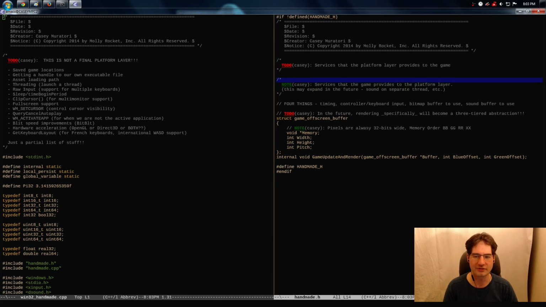But also there's stuff like, maybe the game needs to take some profiling information. It needs to look at the system clock or something like that. And that's going to be different on different platforms. So there's all sorts of things like that. So basically we break it down into two types: services that the platform layer provides to the game and services that the game provides to the platform layer.